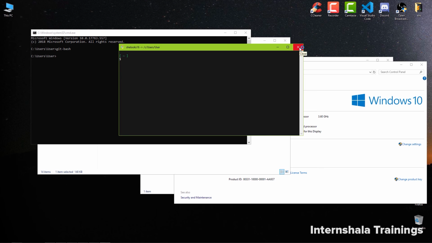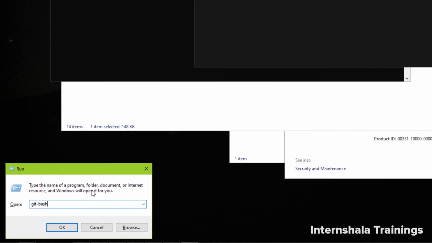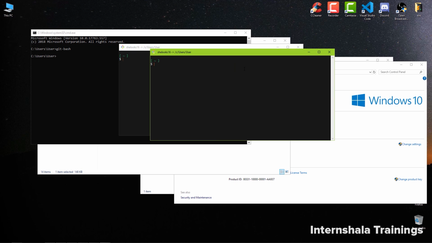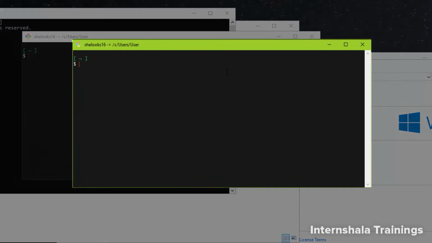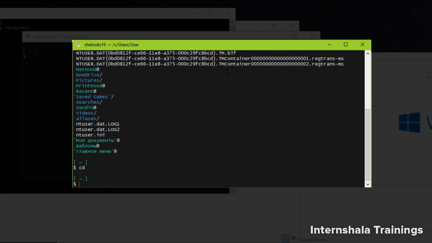However, it is not convenient to access Git Bash every time from CMD, so you can just access Git Bash by opening the Run window and just type Git Bash, just like that. What is Git Bash? By the way, Git Bash is a shell that will allow us to simulate Linux-like terminal. So we have access to commands like ls, cd, mkdir, and other very primitive Linux commands.